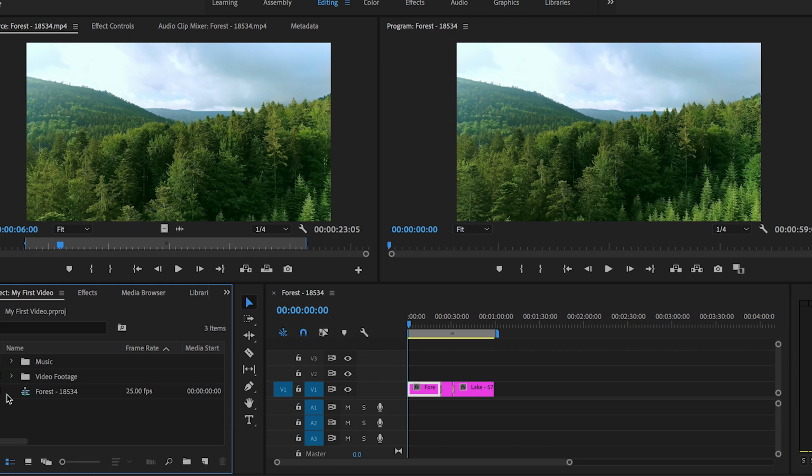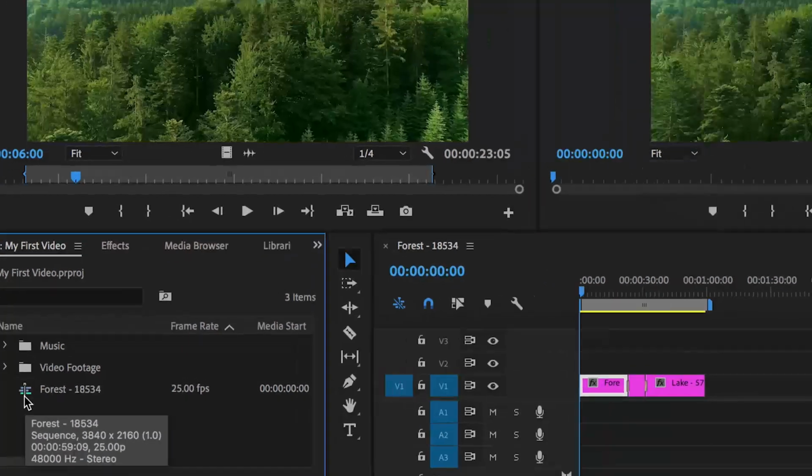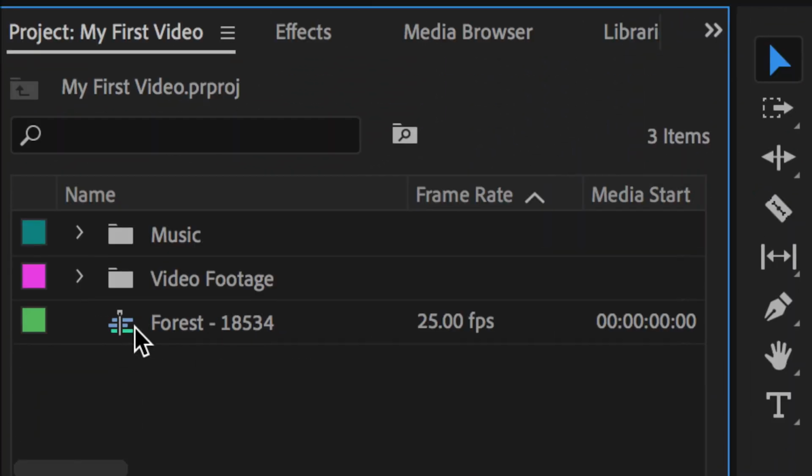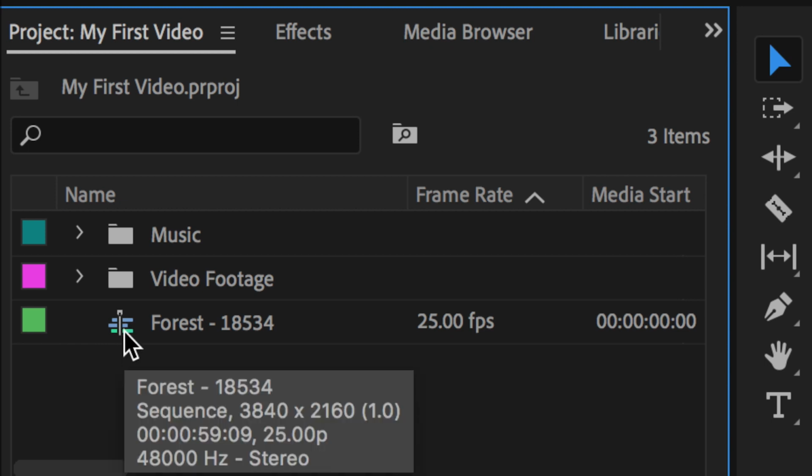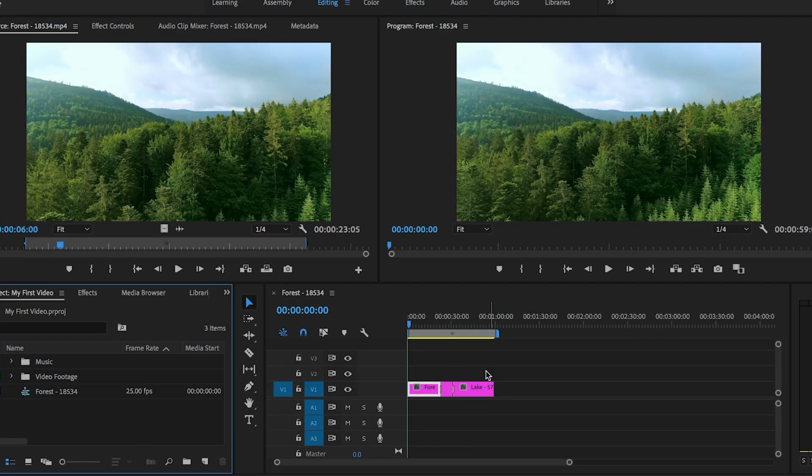And you will also see in this green, there's a new sort of icon that looks like a bunch of layers stacked on top of each other with a little playhead. This is something called a sequence, right? So you've created a new sequence the moment you threw footage in your timeline right here.